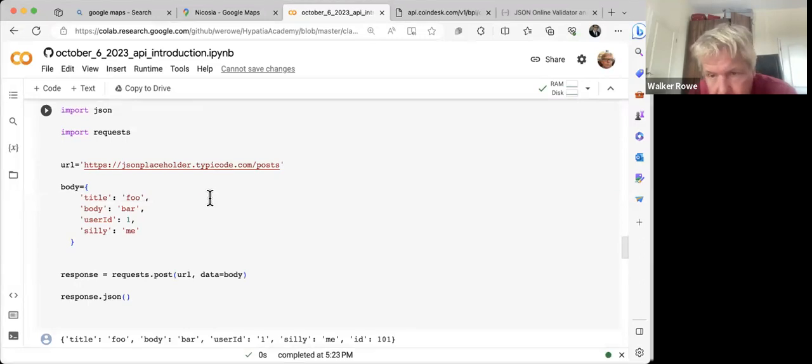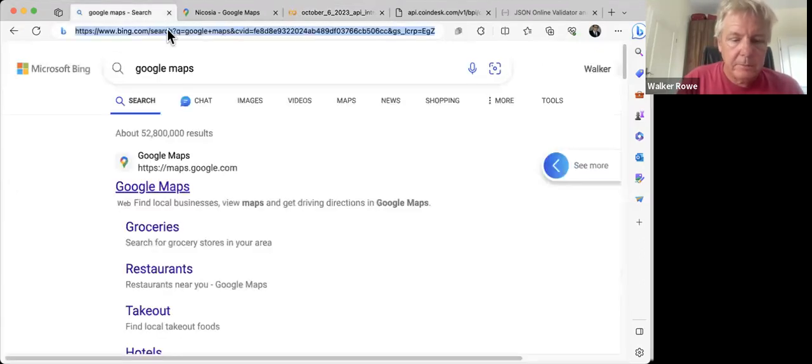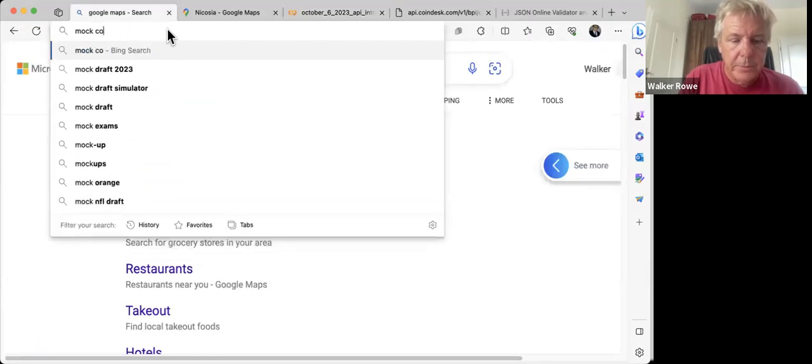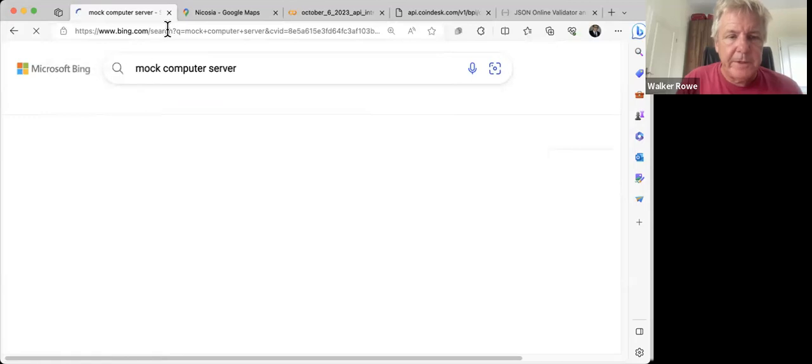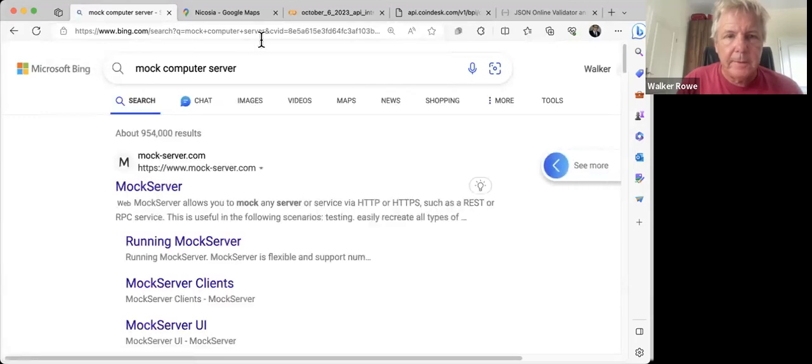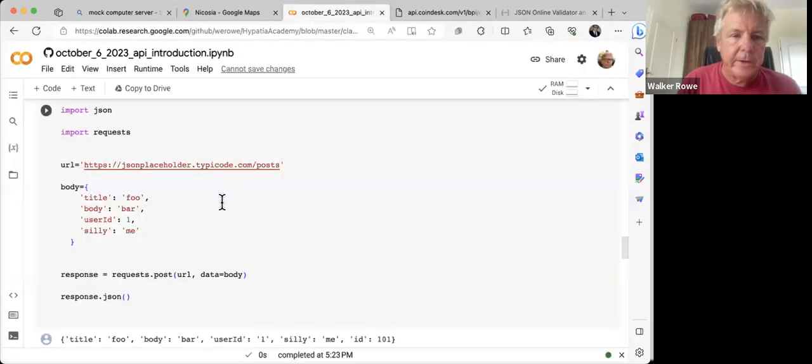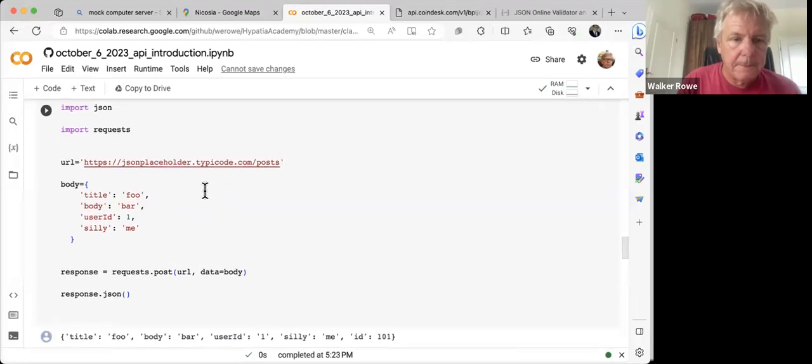Now, we don't have our own computer out there. Like Hipatia Academy, we don't have a system that you can write data to. Now, I could make one, but we can also do what's called mocking it, a mock computer server. That means to pretend something's there. Now, there's a lot of free servers out here. Like here's one, okay? These people just let you use their computer and write data to it.